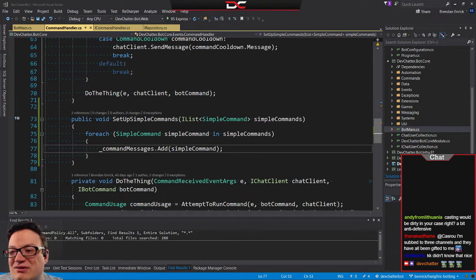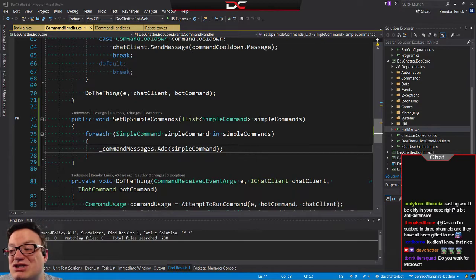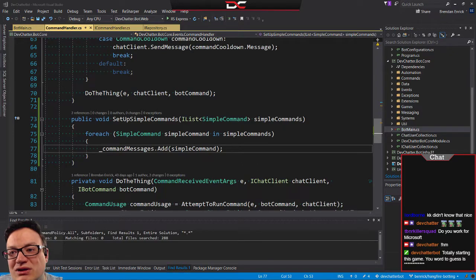For what is that bot? This is a bot that's actually a chat bot. It plays games with us. So, let's see. Casting with dirty case, right? A bit anti-defensive.